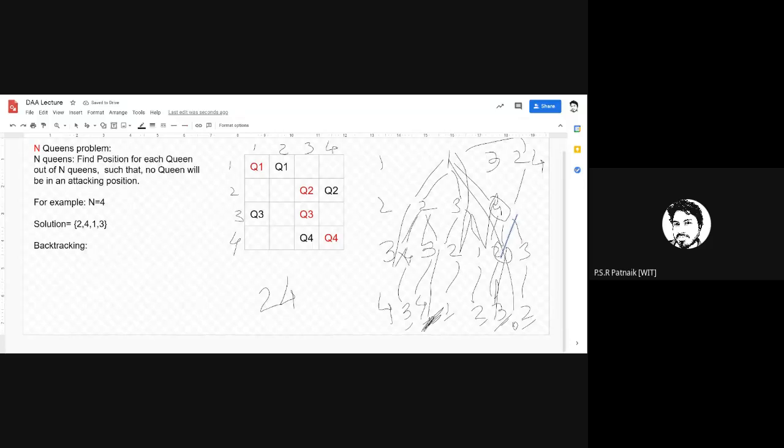So this is called backtracking. And whatever diagram I have drawn, this is called a state space tree. What I call a state space tree.